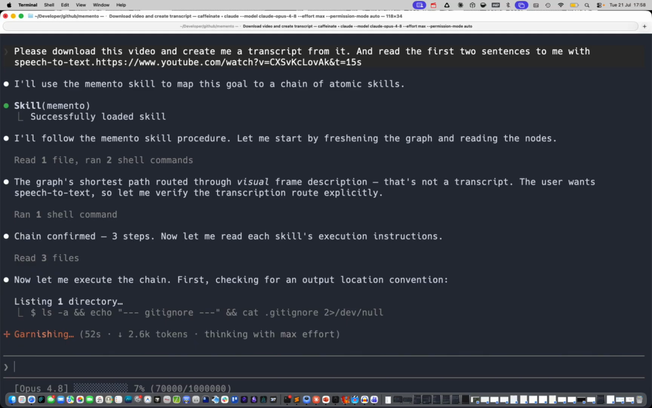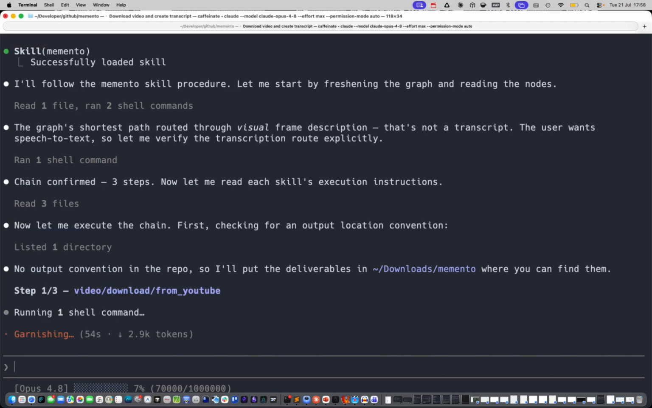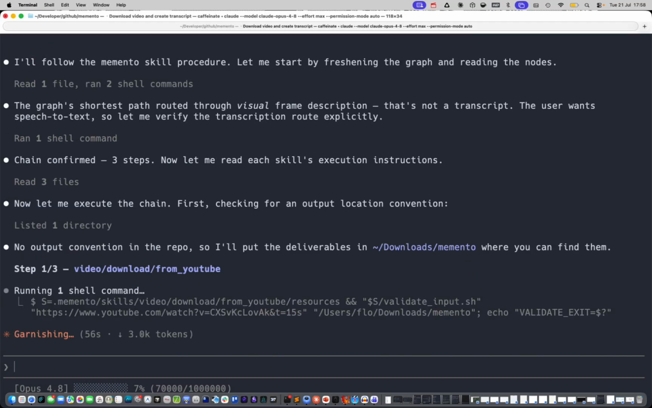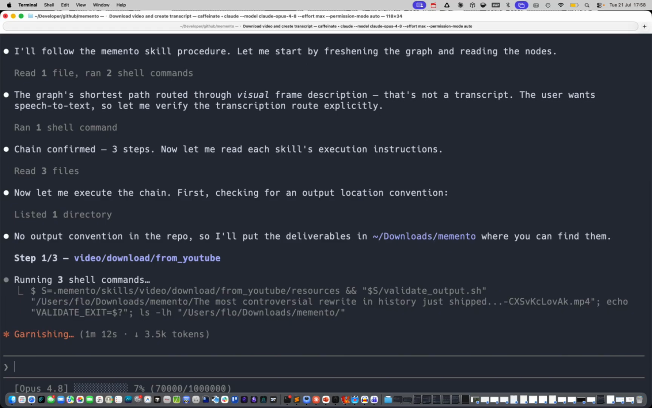And now it's doing stuff that I don't like it to do. It just looks into the folder of that project. So this is learning tokens. But it's now running the YouTube download skill. So in the .memento folder, skills, video, and there's my skill to download something.